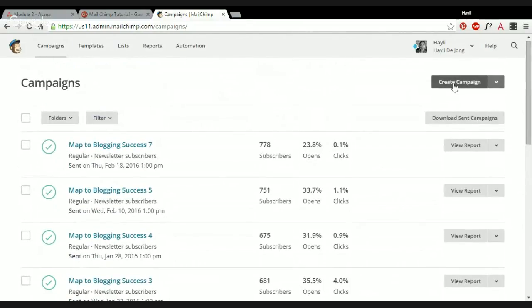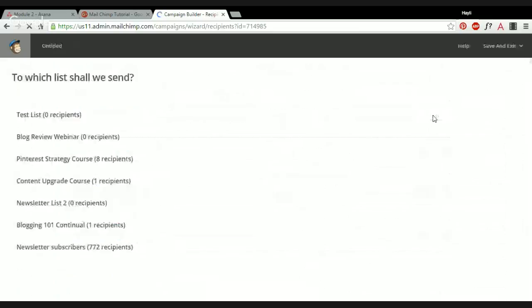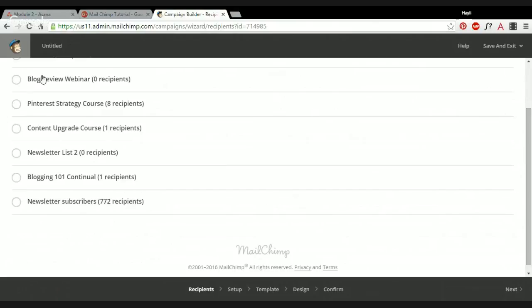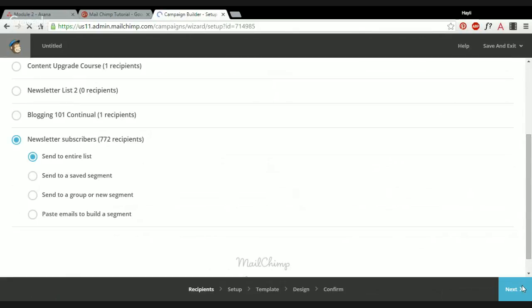All right, so if we go to create campaign, this is how you're going to send a basic email. A campaign sounds like it would be sent more than once, but it's just a single email. I usually don't mess with any of these because I don't want an RSS campaign. I don't do A/B testing, and I just click regular campaign. It's not going to actually let me send it to one with 0 recipients. So we're just going to use this for now, and I'll delete it later. And then you click next.